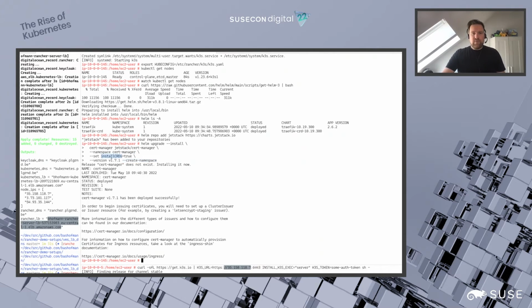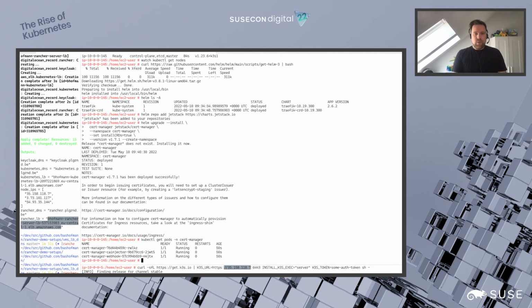And I also want to install custom resource definitions. These are things that extend the Kubernetes API with additional API resources. And Cert Manager uses this to automate the creation of certificates. And now the package is installed. And if we have a look at all the pods in our cluster, for example, inside of the cert-manager namespace, you can see I have Cert Manager up and running. And now we can use Cert Manager and Helm to install Rancher and automatically get TLS certificates.